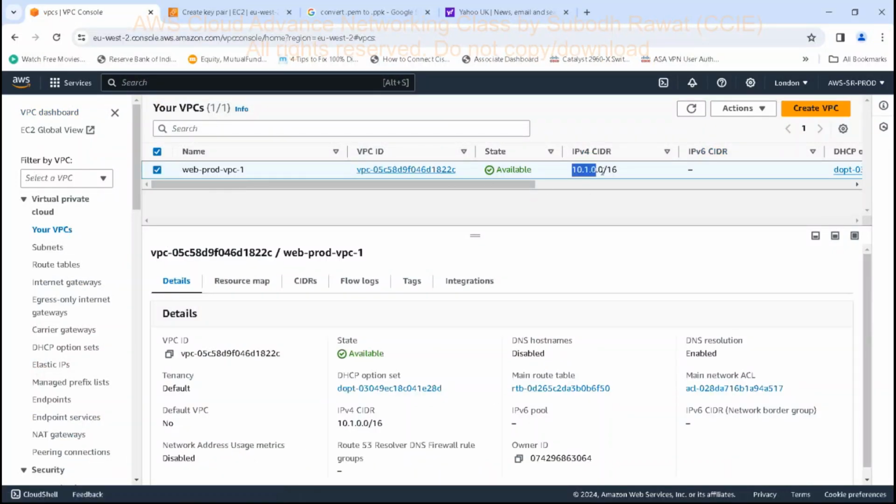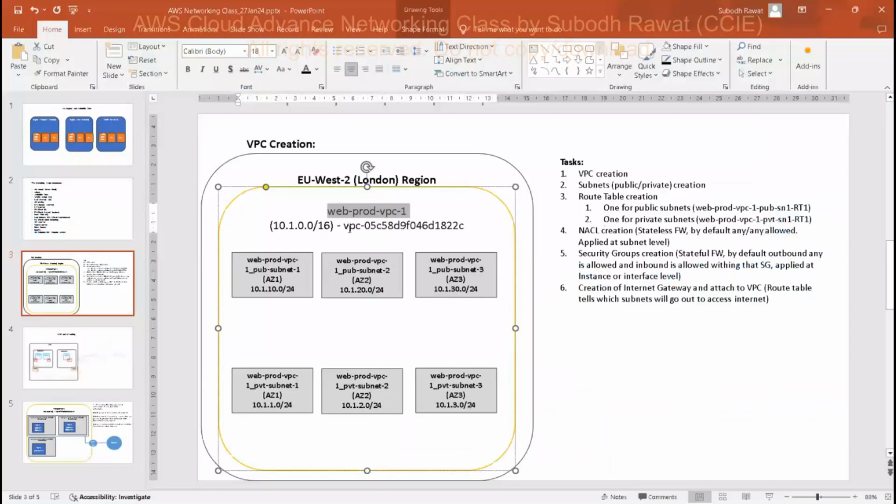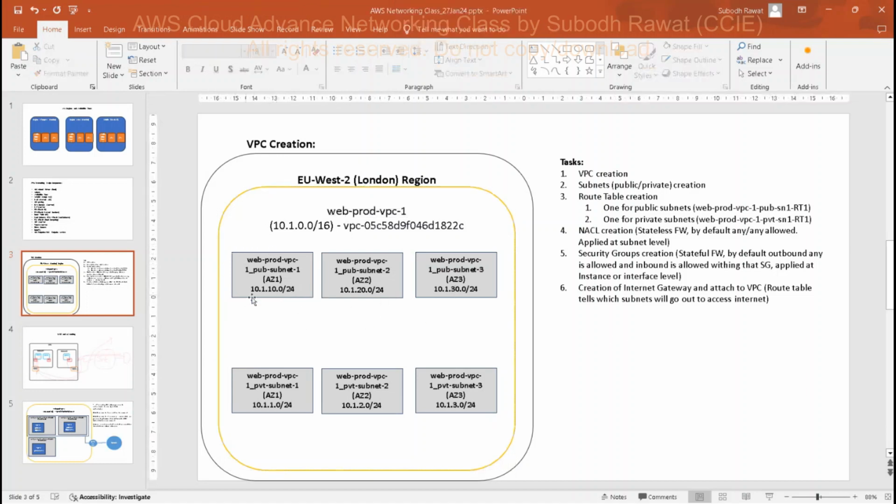And this has a CIDR IP subnet 10.1.0.0/16. So whatever subnets I create, they will start with 10.1. After that I can create 10.1.10, 10.1.23, whatever it is. After that I created 3 public subnets and 3 private subnets. I named them differently: web prod VPC1 public subnet 1, public subnet 2, public subnet 3, and I also created those public subnets in 3 different availability zones. I could create them in the same availability zone as well, by the way, but it is a good idea to create them in different availability zones.